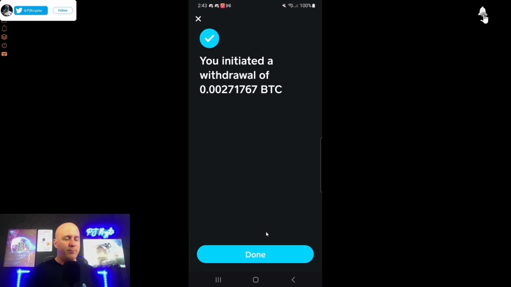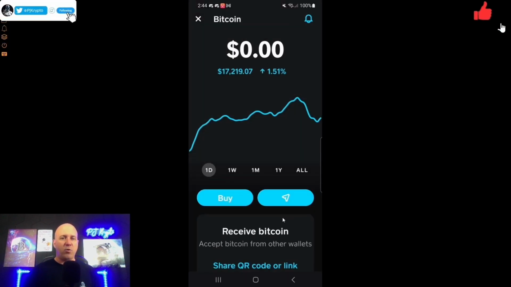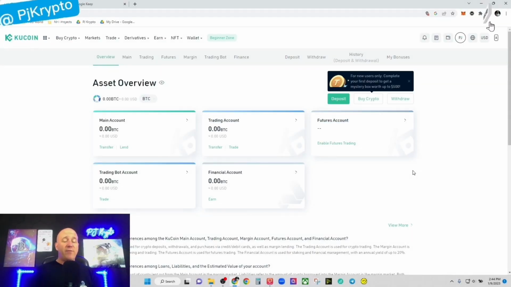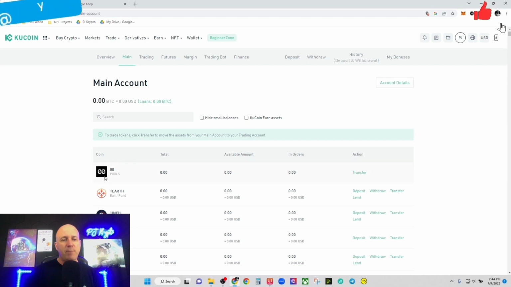And then I'm going to confirm my PIN in my wallet here, and now it says you have initiated your withdrawal. 0.00271767 Bitcoin is now being sent to your Kucoin wallet, which is where your Bitcoin is going. We have to wait for the transaction to complete on the Bitcoin blockchain. But for now, it's a waiting game. It usually takes about 15 to 20 minutes at the max. Sometimes it's quicker, but what will happen is it'll show up in your Kucoin account, and you'll see the Bitcoin listed in your main account wallet.